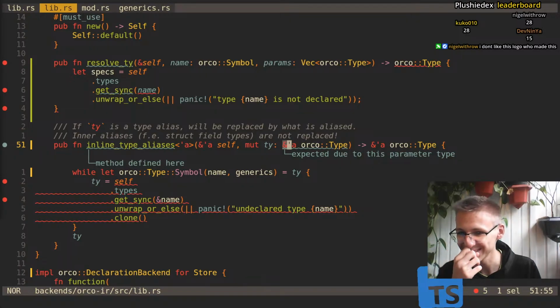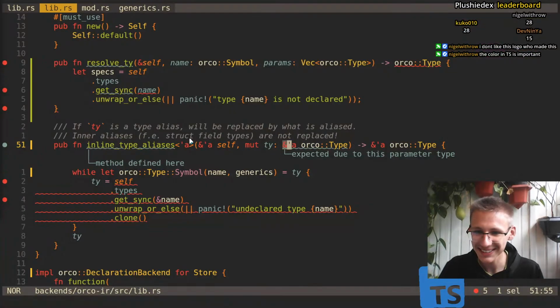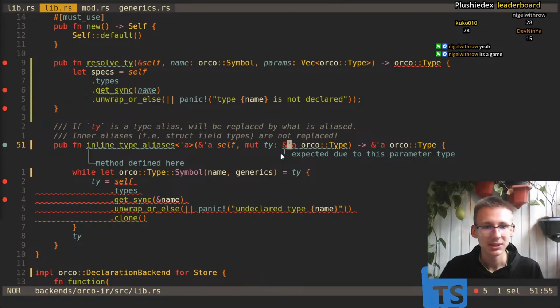You don't like this logo, who made it? The color in TS is important. What do you mean? Like the letters? You want the letters to be white? Oh hey. How long will it take to code the whole Resident Evil 2 all by yourself? I don't know what Resident Evil is, to be honest. And yeah, I didn't realize my window layout was messed up.